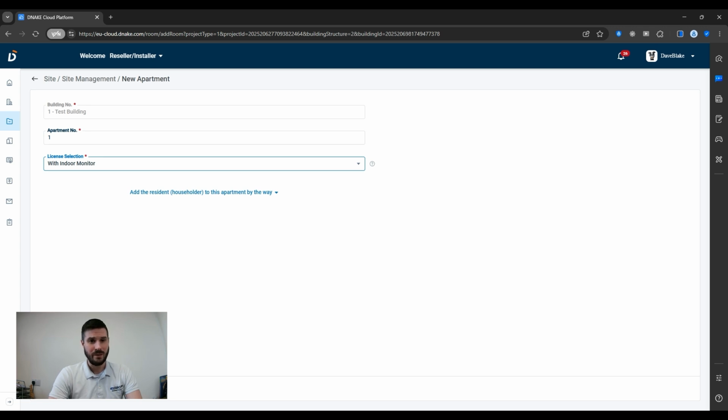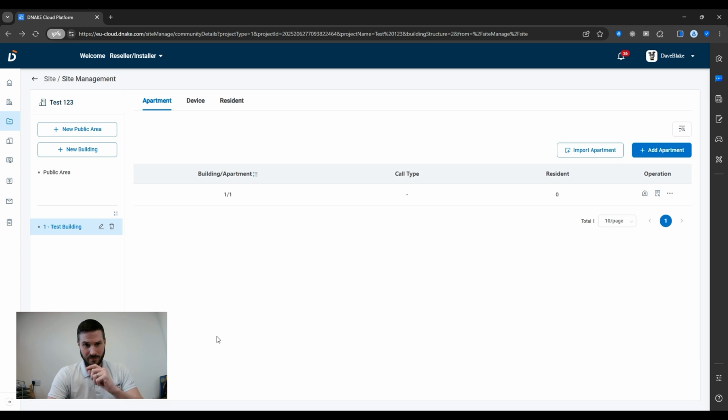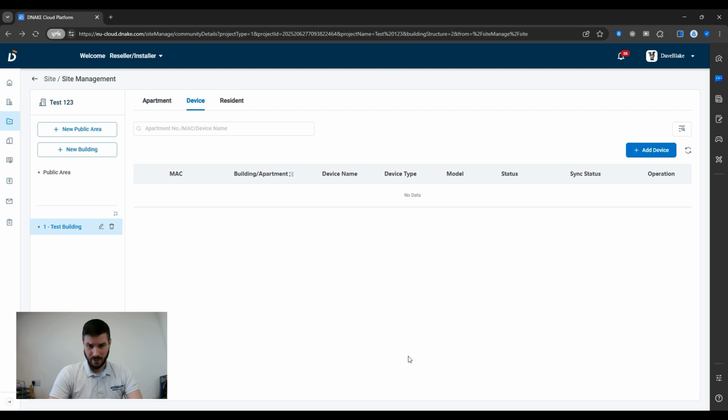So if I select the correct license there, and this is the reason why I did it previously, so that I can add an apartment there and not get flagged up with that error. So with indoor monitor, add that, and you'll see now my apartment is set there. But I also need to start adding my devices.